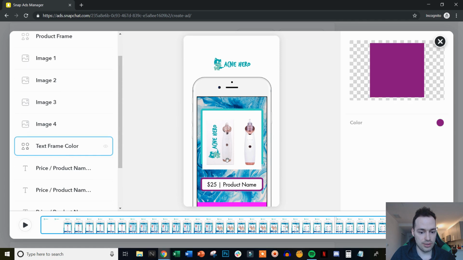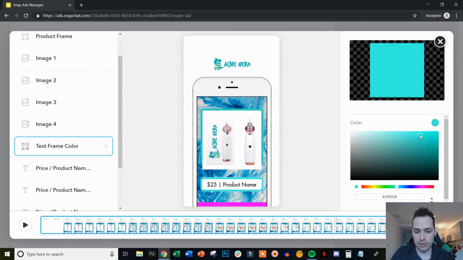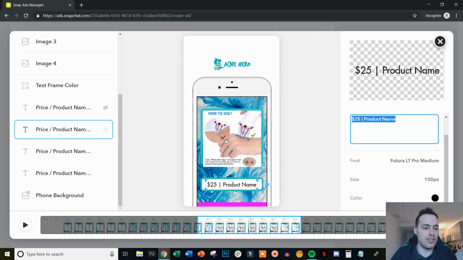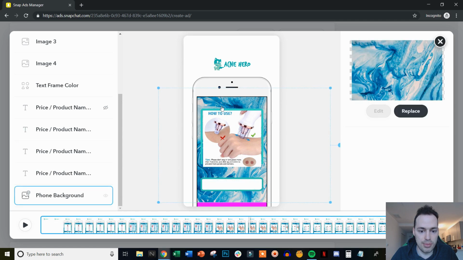And then down here we can go to text frame color. So this is the same thing as this. So we'd want to match that with the color hex code that we had earlier. I'm just going to eyeball it, but you definitely want to make these actually match. The next thing you can do is come in here to the product name and input your price. So let's say it's 20 bucks, and then you could put skin vacuum, whatever your product name is, fill that in, and then you can come down here to the background image.